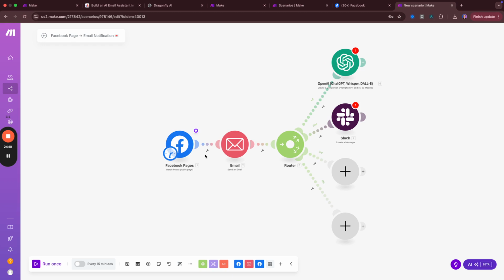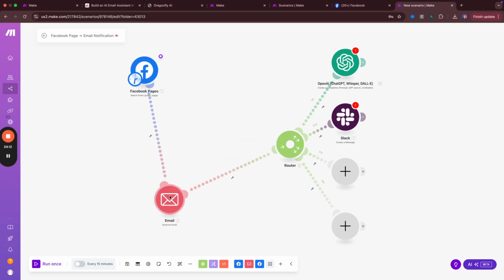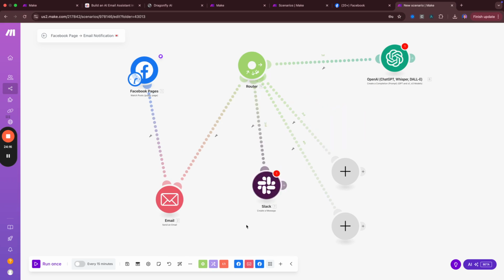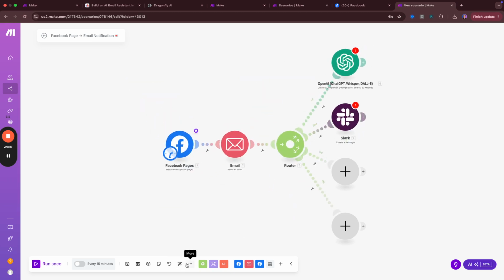Auto align just makes it pretty because you can drag and rearrange all these however you like. And then if it gets too messy and you can't follow, just click auto align. That'll bring it all back in line for you.